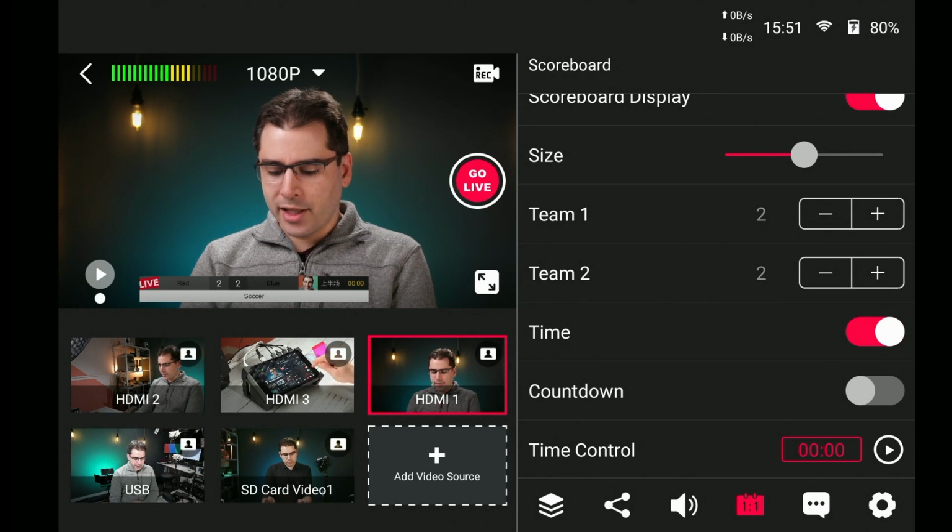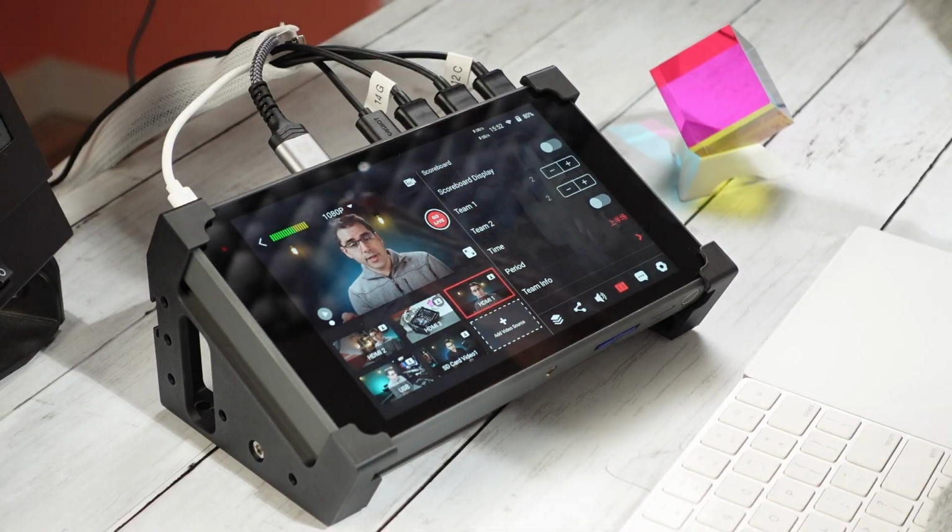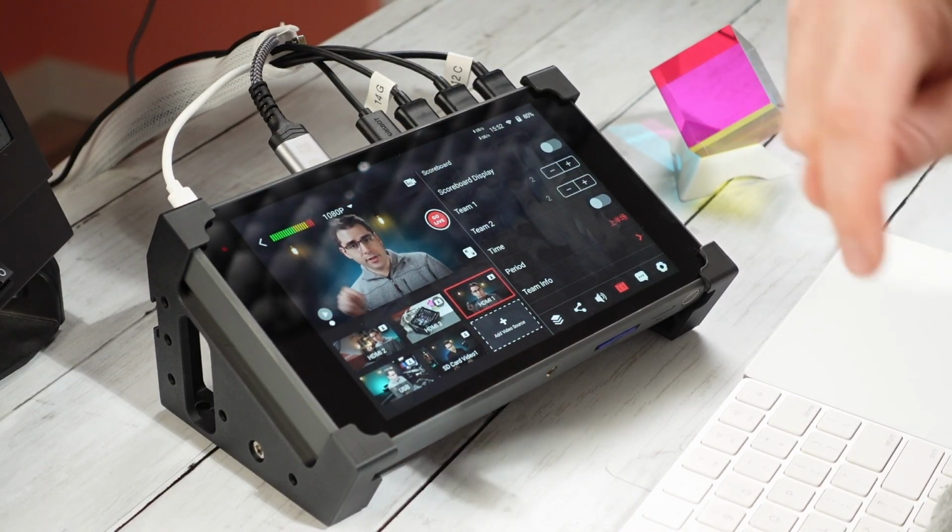You can bring in a time element and then run a clock or pause it. So there's clearly a lot of features in the scoreboard here, but I'll leave a full tutorial video to somebody else who's actually got experience in actually running sports live streams. If that is you and you have a tutorial on YouTube, please let me know in the comments below.